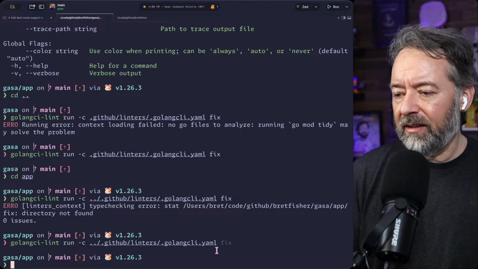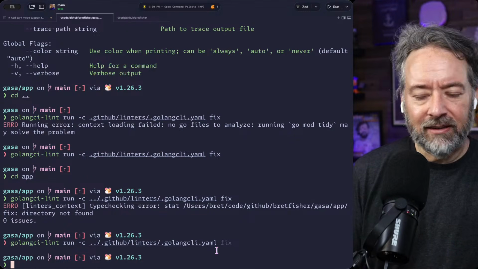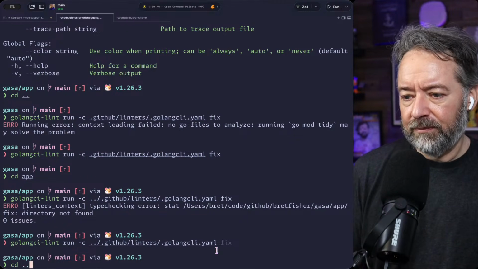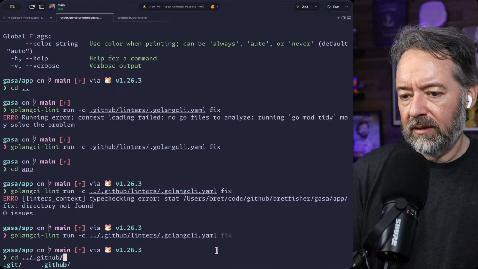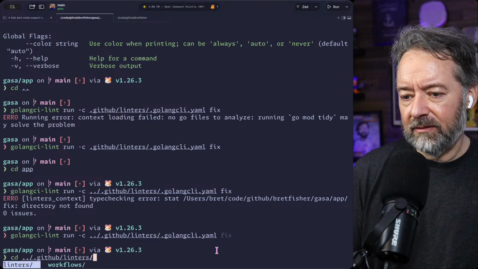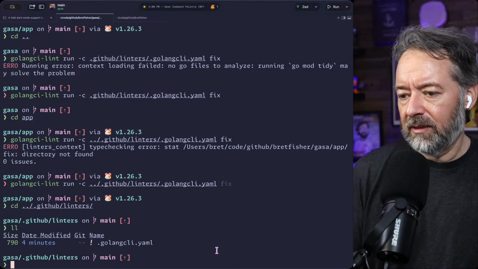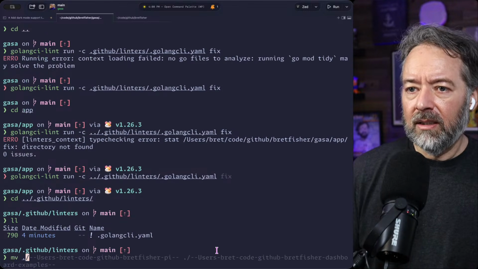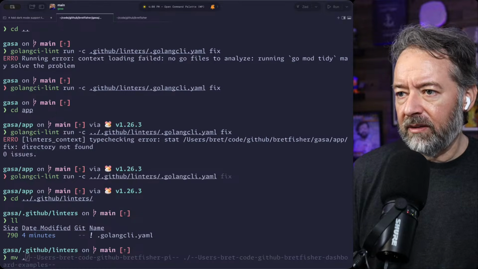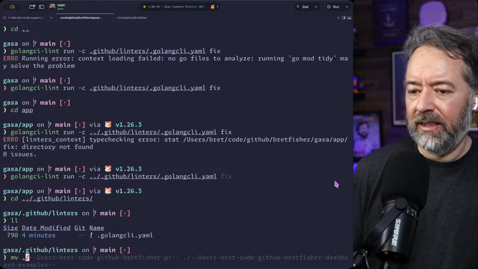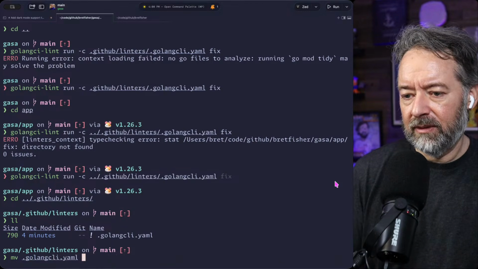Oh, I see what you're saying. The name of the YAML file. Yeah. All right. You're right. Somebody's paying attention. Yeah. There's this Golang CI. Yep. Yeah. Move.